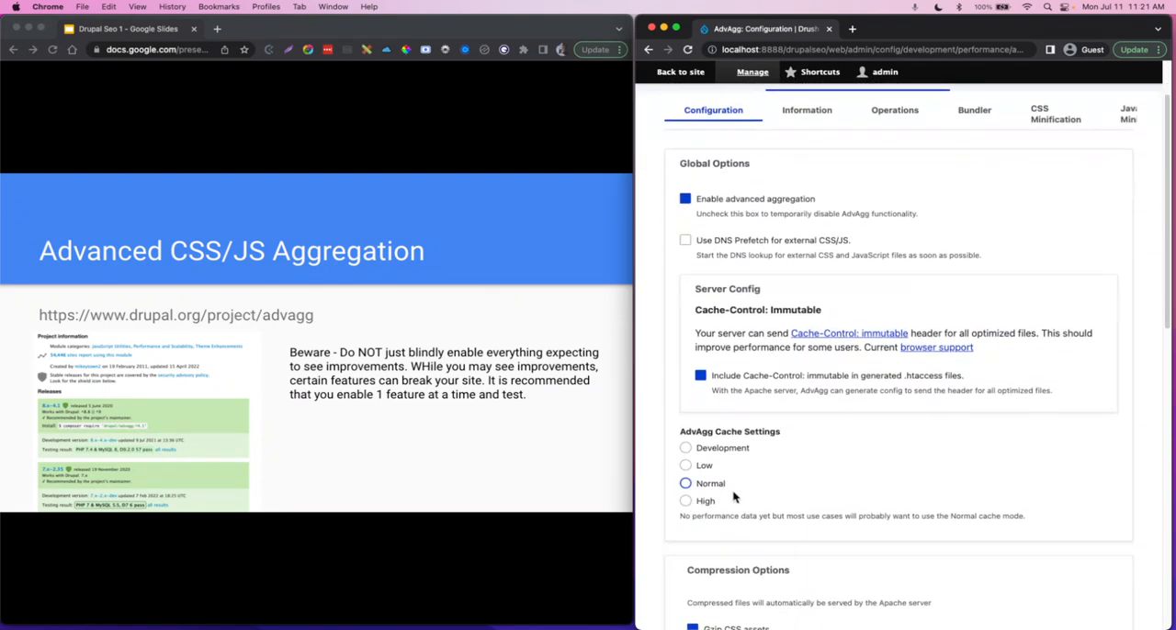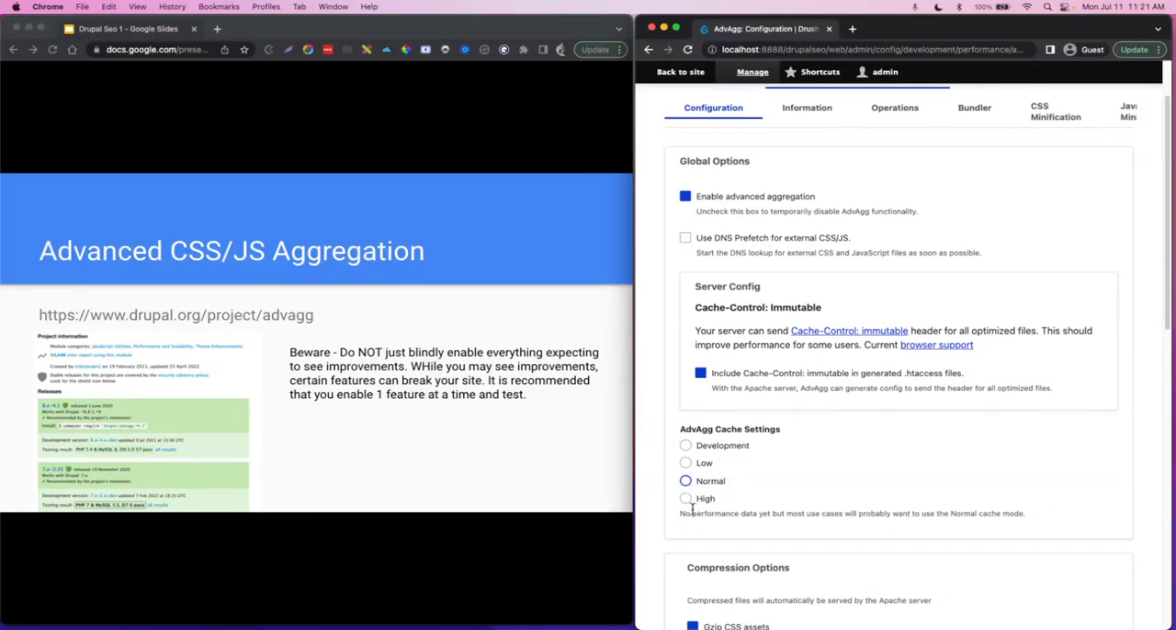And here's where I was talking about the advanced cache settings. So you should start with low, test, and then work your way up. Usually normal is where you want to go. If you're really adventurous, you can try high. I have tried high before and it didn't break a lot of things, but in some cases it did. So in cases where you use a lot of JavaScript, for example, display advertising as I said before, you might want to test that if you enable the high option.